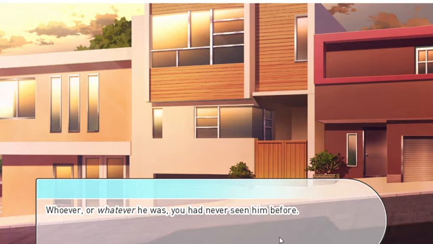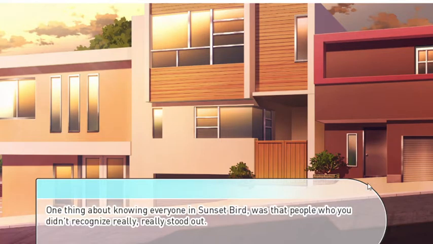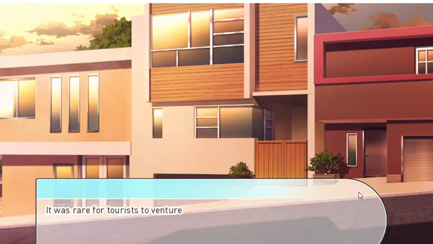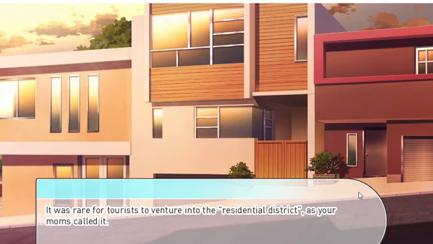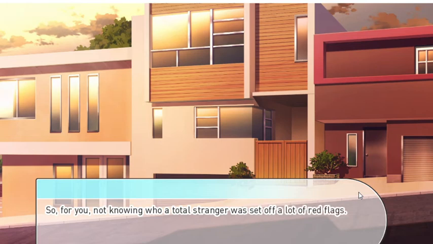Stranger danger. One thing about knowing everyone in Sunset Bird was that people you did not recognize really stood out. I guess that makes sense if you're in a small town. You see someone that you've never seen before, you're like, I don't know how I feel about this. It was rare for tourists to venture into the residential district, as your moms called it. So are we in the suburbs? So, for you, noticing a total stranger was setting off a lot of red flags. I know, stranger danger.